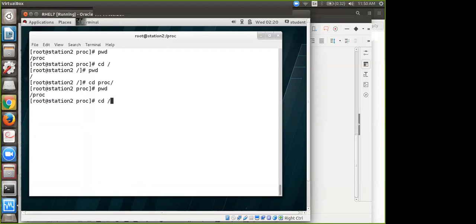cd /usr/local/src. My present working directory is this. I move to /usr/local/src. How many directories are there? 4 are there, right? The first directory is slash. In that there is one more directory, usr. In that, local. In that, src.